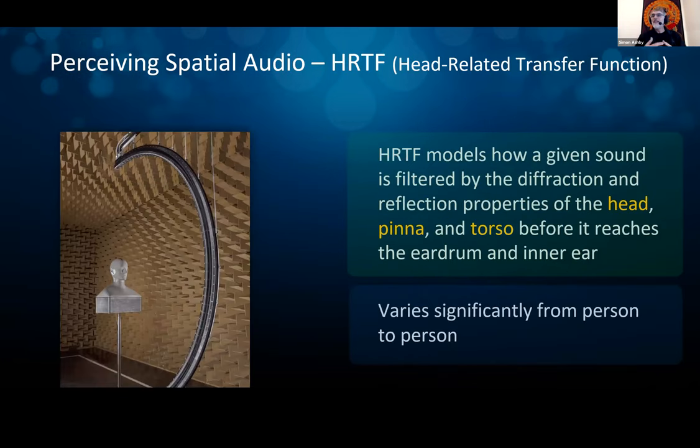And finally, the infamous HRTF, which stands for head-related transfer function. Those are sets of filters that try to model the shape of your head, pinna, and torso. So basically the sound just before it gets to your eardrum and inner ear. And that varies a lot from one person to another. That also explains why some people will say, well, HRTF doesn't work at all for me. Others will say, well, it works fine. It's not fantastic, but it does work, and it varies a lot.